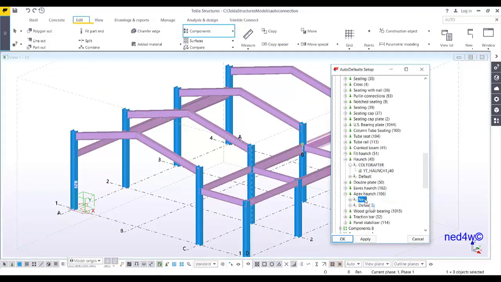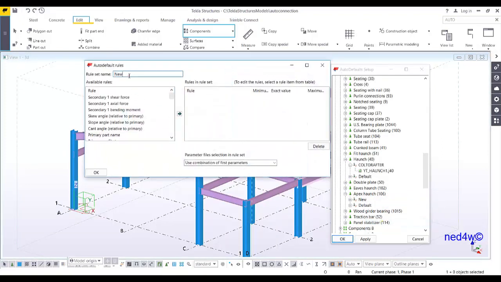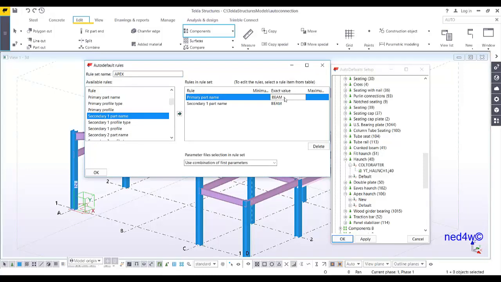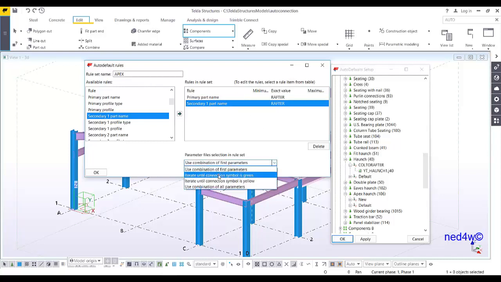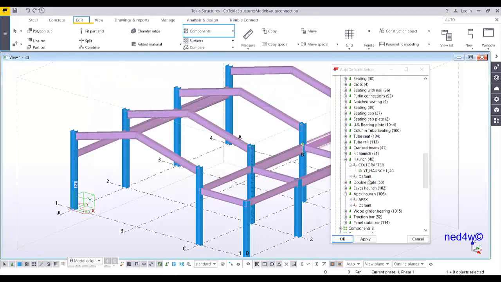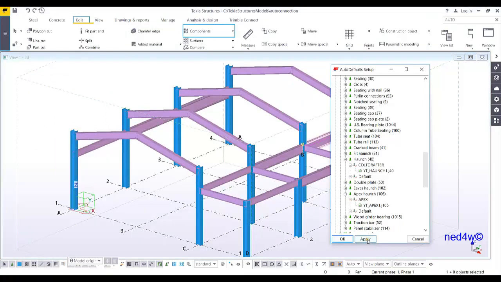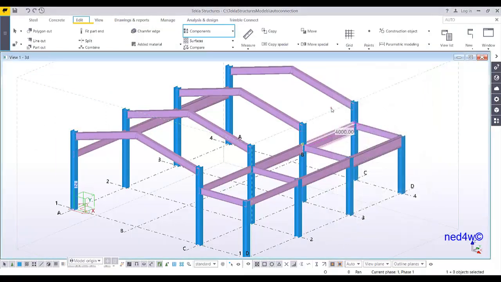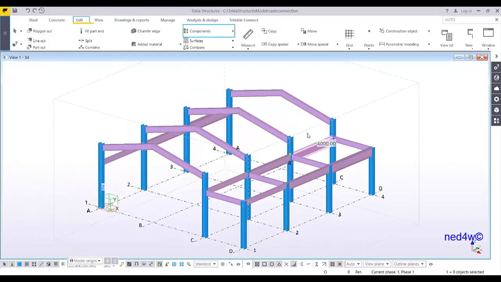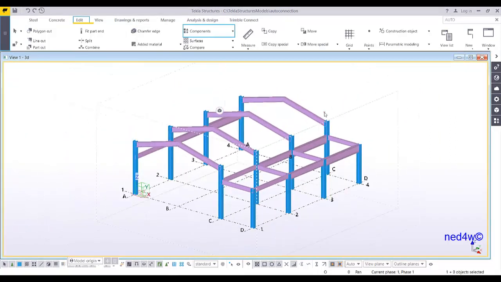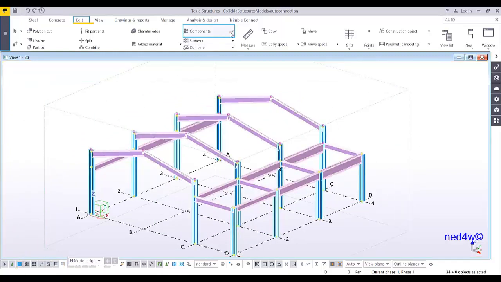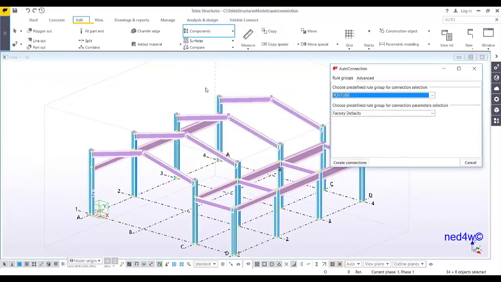Same thing, create additional rule set, edit rules, and then this one is apex. So the primary part name and secondary part name will both be rafter. Alright, and then select again the attributes, apex, and then apply and OK. So now we have already saved our auto default setting, and it's time for us to select everything and then go to the component and then create auto connection.